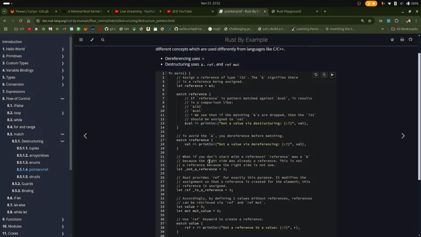Reference was this because the right side was already a reference. This is not a reference because the right side is not one. You lost me, brother. This one, nah, not a reference. Yeah, it's a value. First provides a ref.